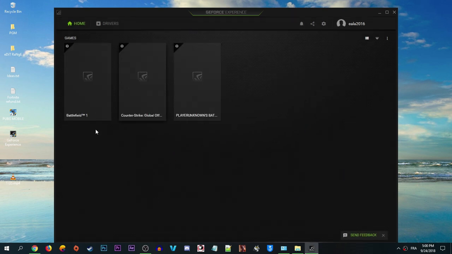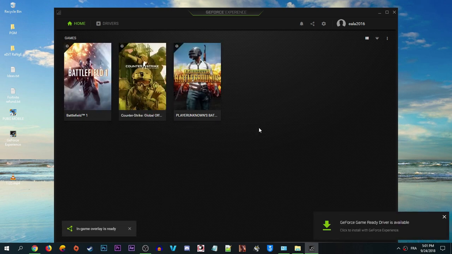Now it automatically detects your games, so it will make them better for FPS. I mean, you will play them at the high quality that your Nvidia graphics card supports.